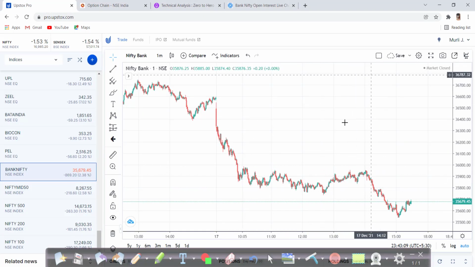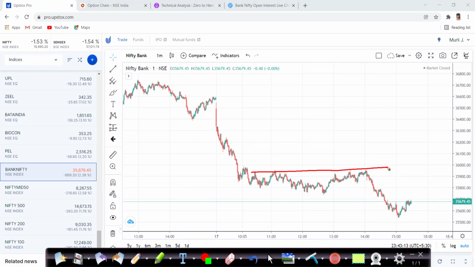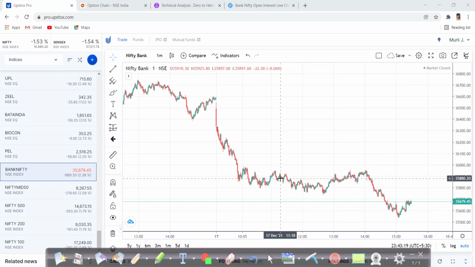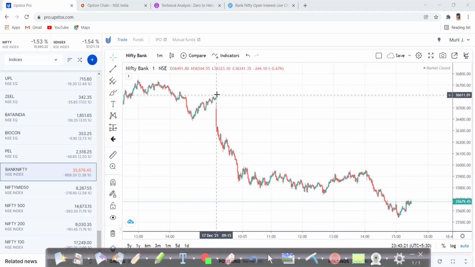Now how to make an entry based on this data? Is it enough? There is also a high chance that the market will break this resistance and move upside. At that time, what to do? For that, what you need to do is have some technical analysis skills.